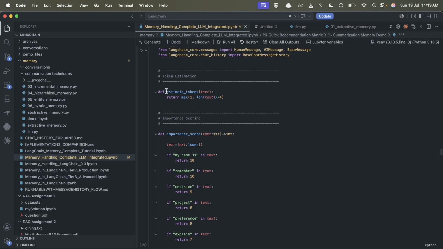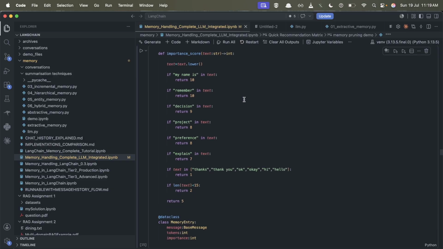So here we have again the same method, which is estimate tokens, the same approach that we have taken in the previous videos. We divide the total length of the text by 4. Then we have a new function called importance score. Again, I'm just using the hard-coded implementation here. Further in this video, I'll show you how to integrate it with the LLM as well. So first, let's go with this hard-coded implementation where I am giving a score to a particular message based on what is present in it.